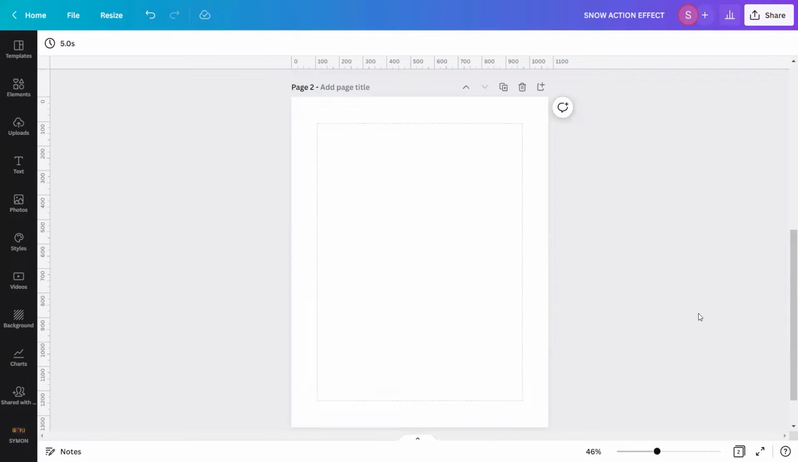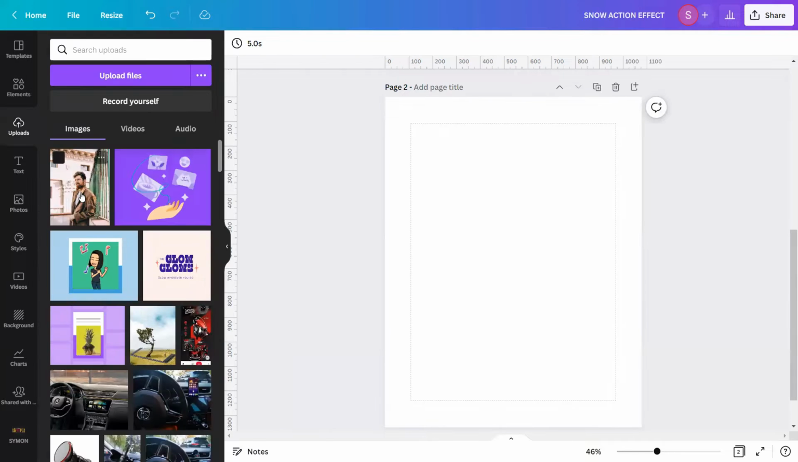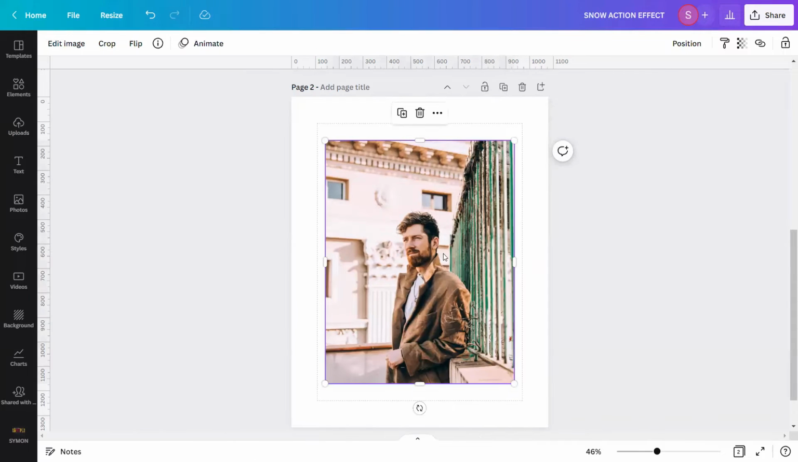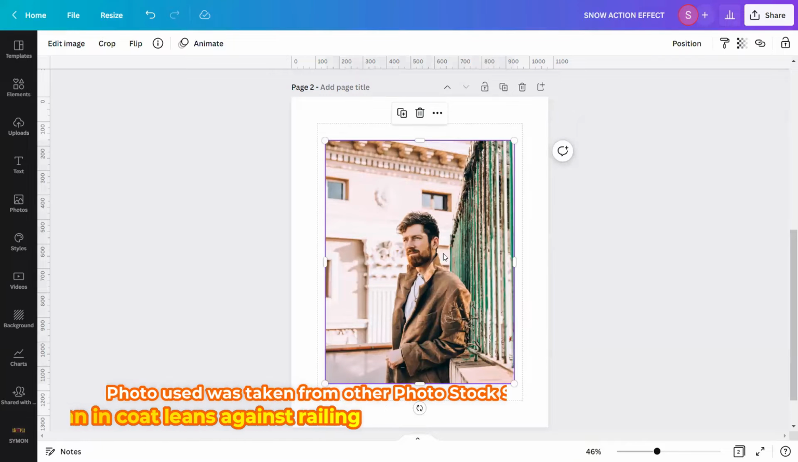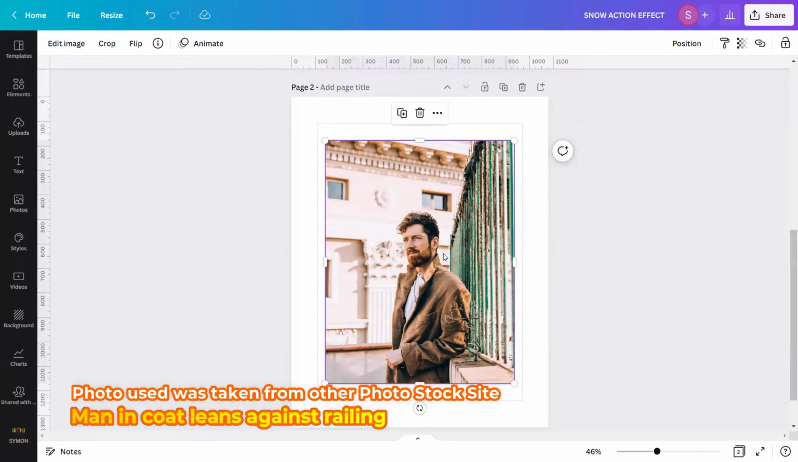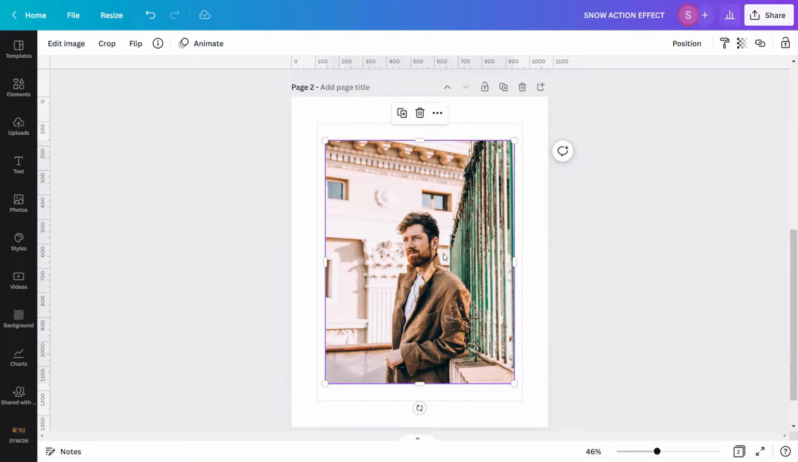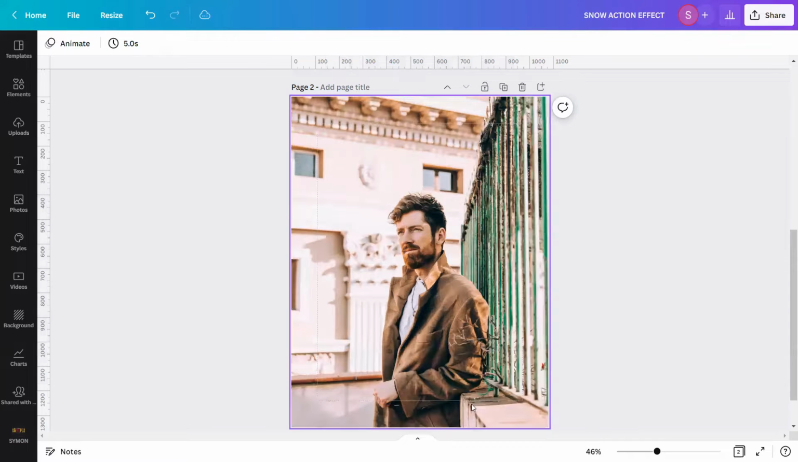I am now in a blank Canva design page and let's create a design. To start, get your subject image from photos or uploads. I will get mine from uploads. I got this image from other photo stock sites by searching the keyword man in coat leans against railing. I chose this photo because of the perfect ambience it has. It's like a cold setting, and I want to add a snow effect in this photo to see how it will look after. To proceed, I will set my image as my background.